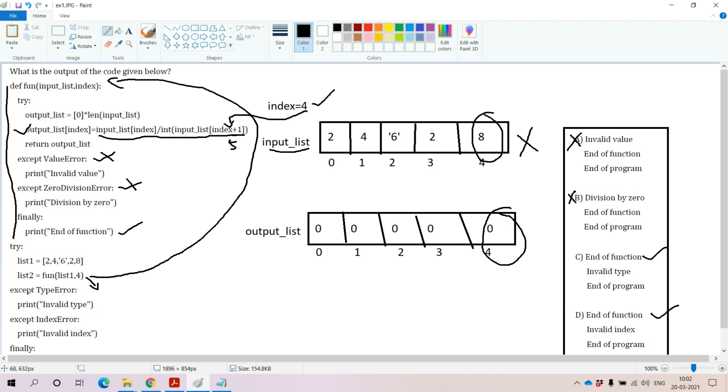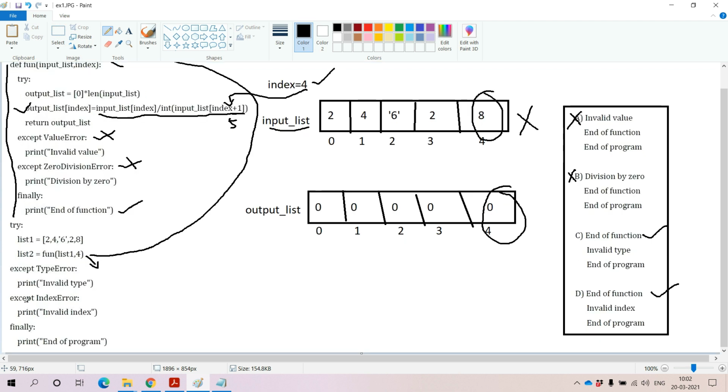Yes, in the first except block, unfortunately it is related to the type error, it is not at all related to the invalid index exception, so it will not at all come into the picture. And it will check is there any other except block. Yes, we have one more except block. In this except block we are handling index error.